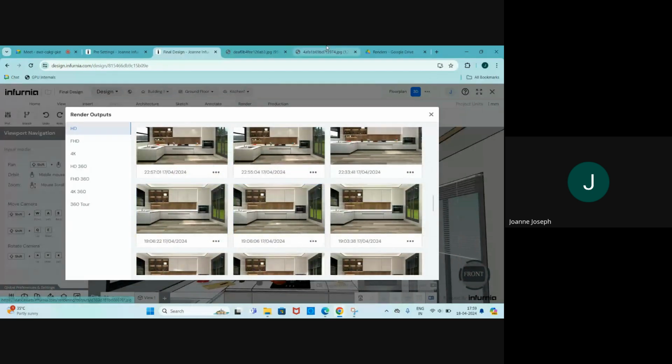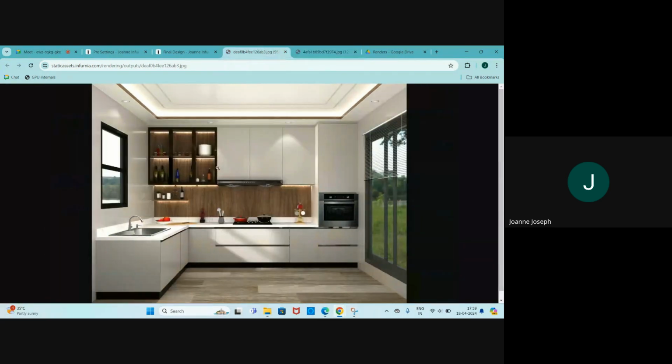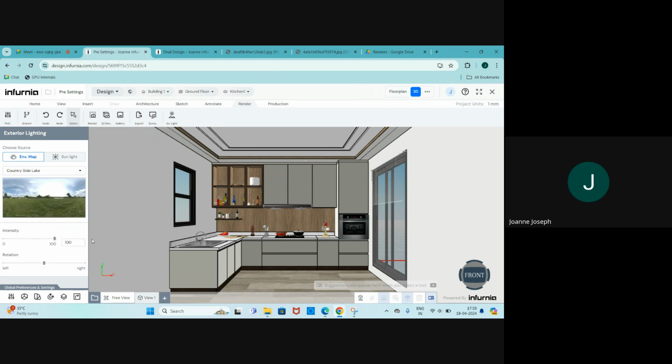In this case, I used a different background and there doesn't seem to be any white light falling. It looks like it's night outside when in fact it isn't. But in this case, I've used a different map. I have used in this case something called countryside lake. So always ensure that you are choosing a background where there is a significant white patch in the panoramic image. And also ensure that it has smaller trees. So that's why I chose countryside lake.